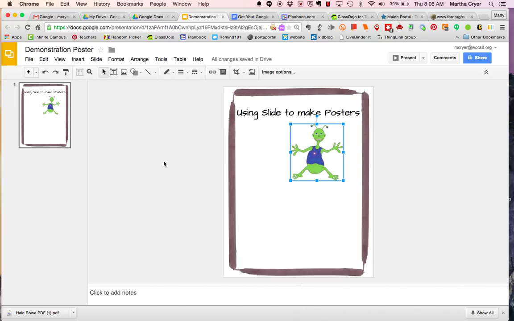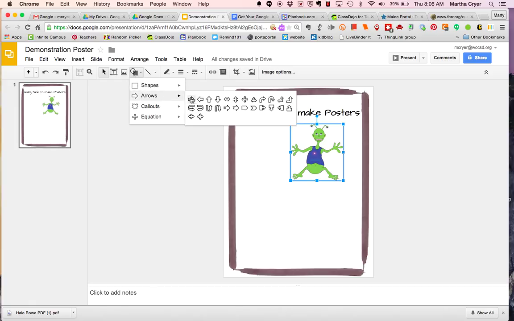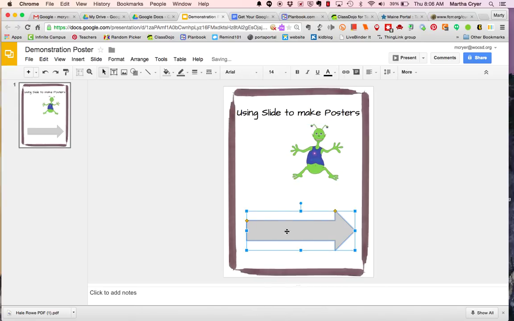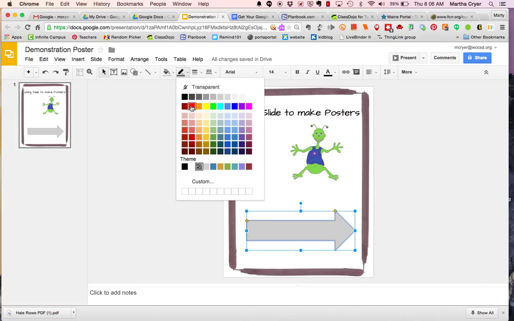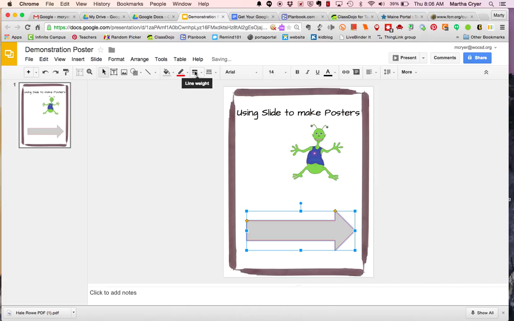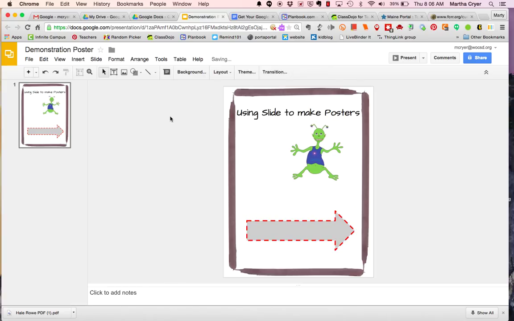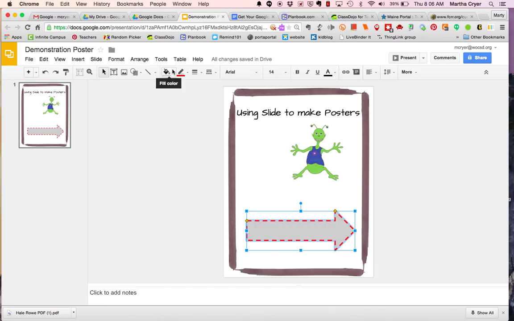Okay, now there's one more thing that I want to show you. Here's some shapes we can add. Say you want to add an arrow. You can do that. Now to change the color of this arrow, you go up here, and here's the line color, which changes the outside line. And I can make the line bigger or thicker if I want to, or I could even change the style of the line. Okay, now if I want to change the fill, I go in here and I'm going to make it yellow, and I can do that.